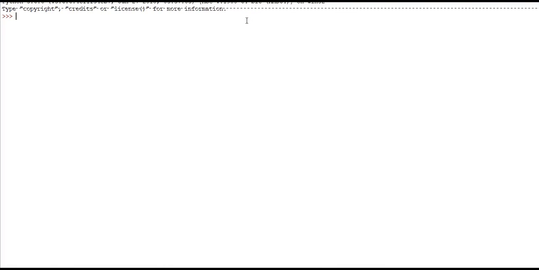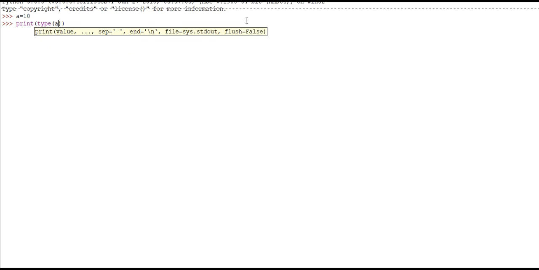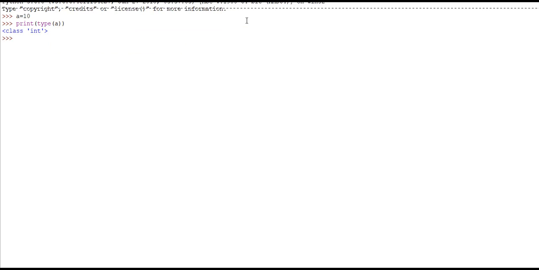What am I writing? a equal to 10. I have given the variable name, but I have not given the data type. Now there is a function called type. You will write print type of a. What do we get? This is class integer type.